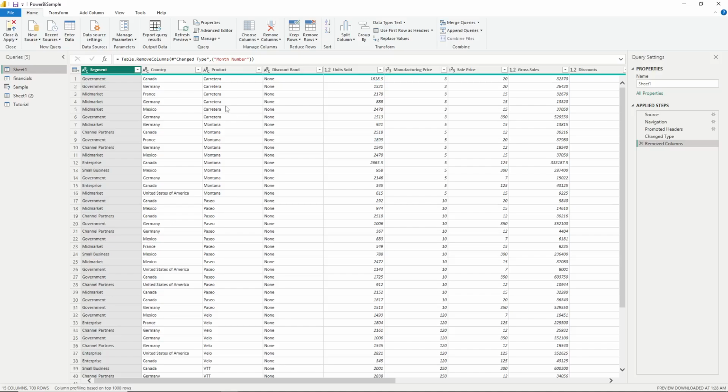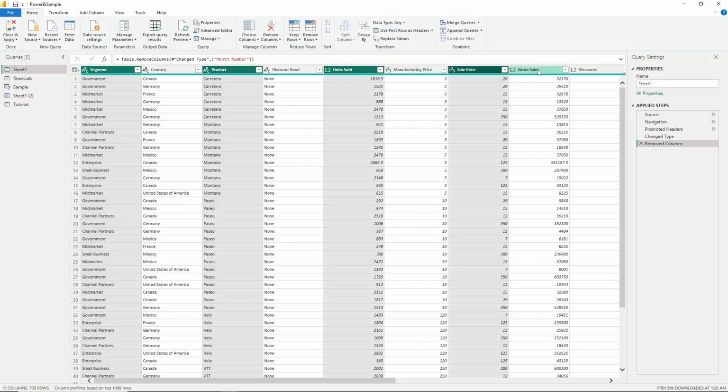Here's the first method for selecting multiple columns. Click on one column header to select it, then hold down the Control key on your keyboard and click on additional columns you want to select. This allows you to select non-adjacent columns scattered throughout your dataset.